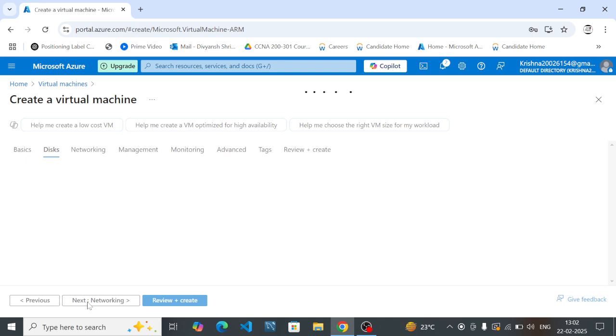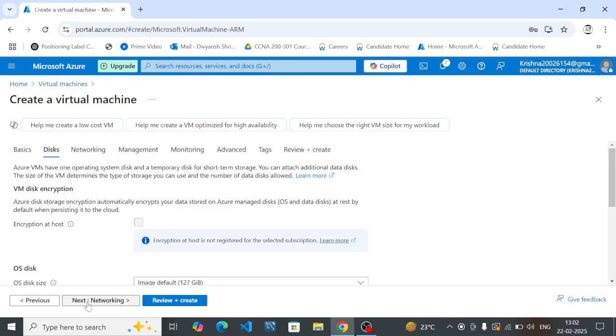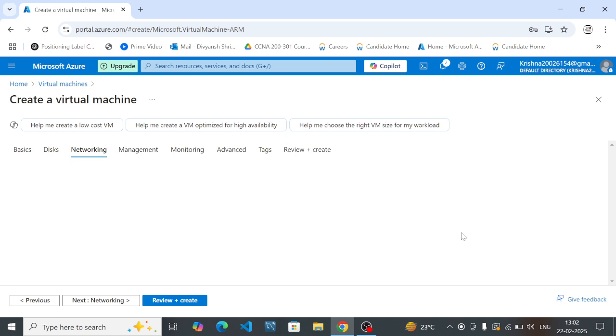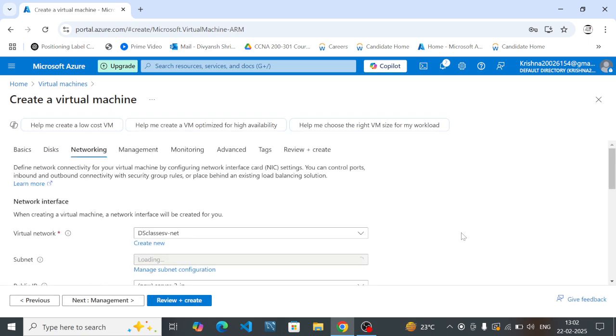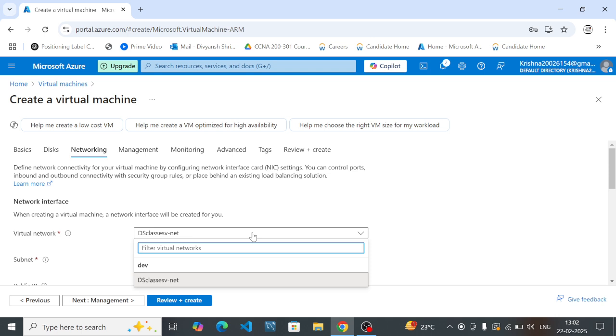Nothing to change in the disk. Proceed further to the networking. Yes, in the networking tab, we have an update. We don't want the default one. We have to change the virtual network. Okay, see, it is changed by default, because in that region, Asia Pacific, Australia East, there is only one VNet, which is this.